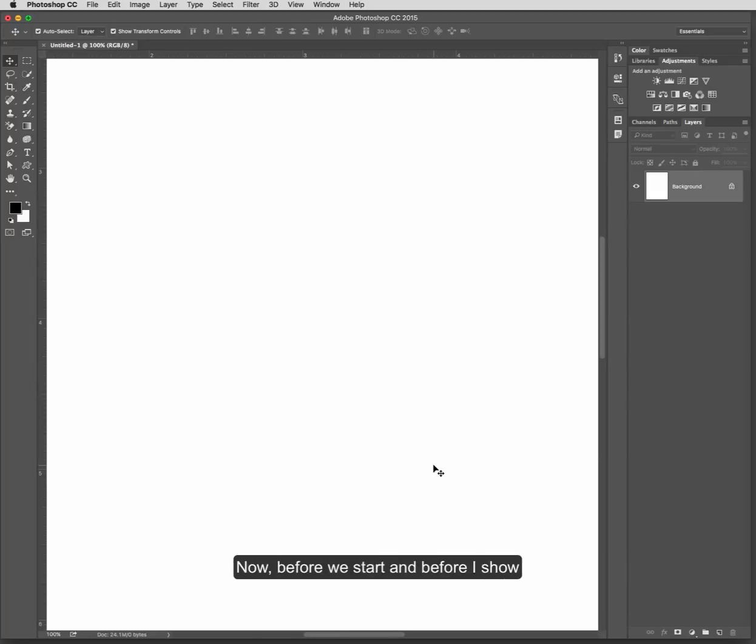Now, before we start and before I show you the warp text styles, there are 15 of them, I want you to know that a little bit goes a long way. It's like salting your food. Don't overdo it or you'll wreck the composition. You'll wreck what you're trying to do.